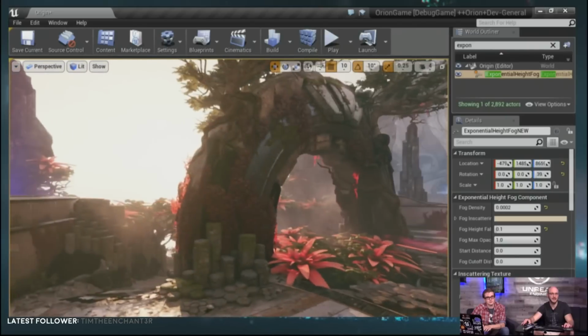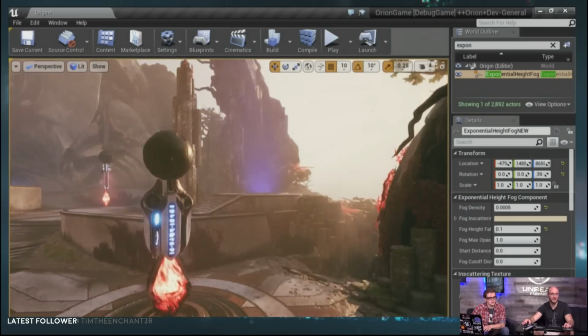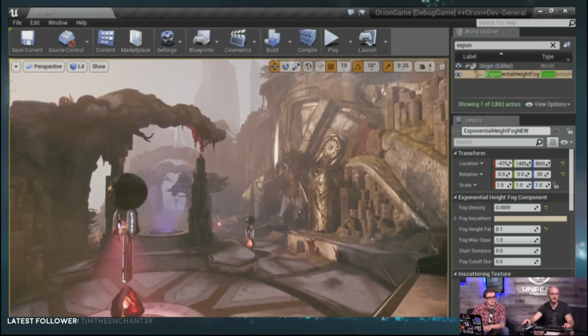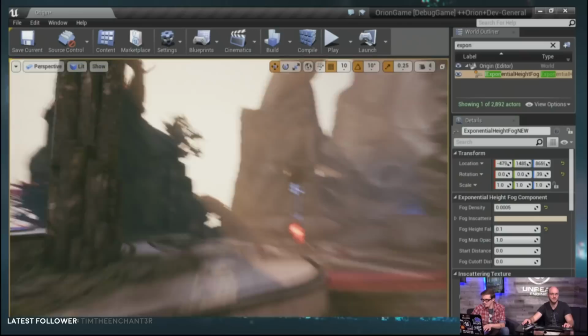I can see the light shafts, but it's probably hard to see on the stream here. But basically, just keep in mind, I turned it way up just so that it's really obvious, since that's what we're talking about. You wouldn't actually have it that high if you were shipping the game.